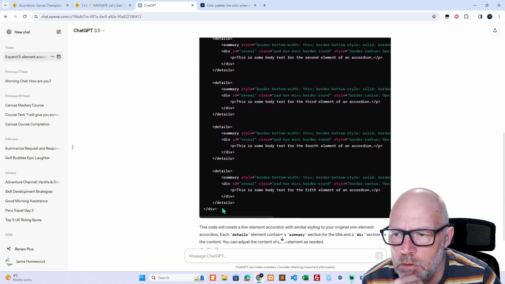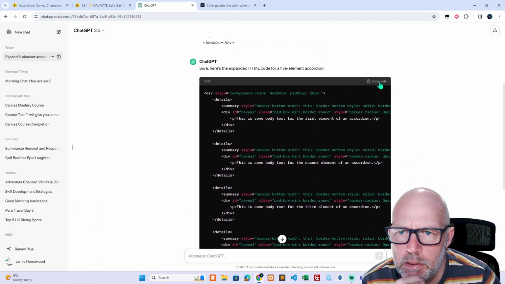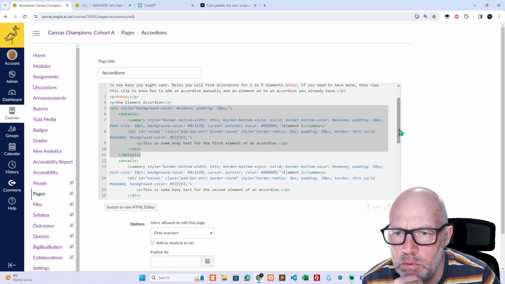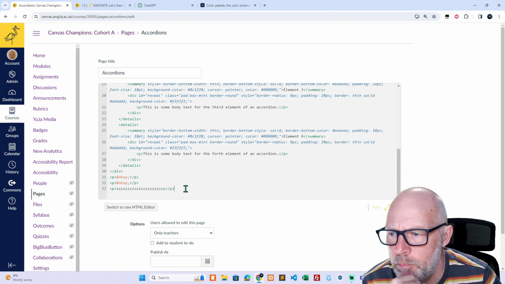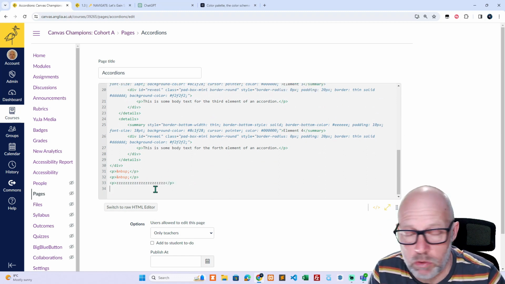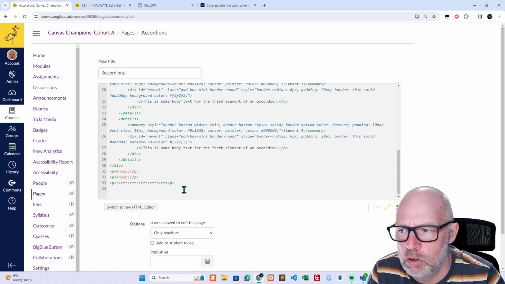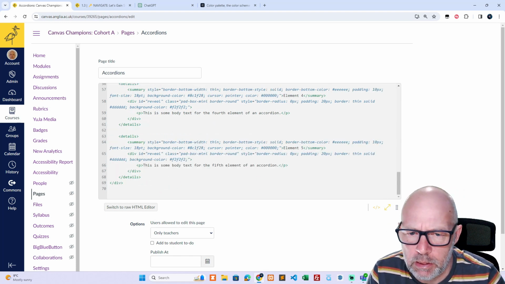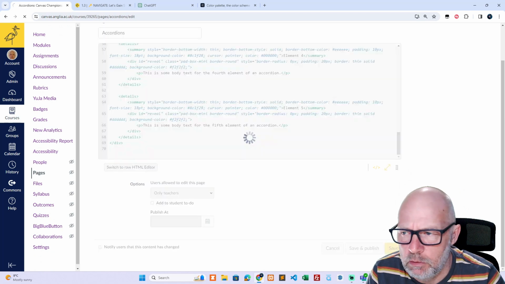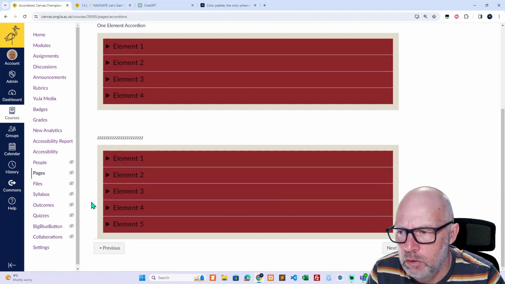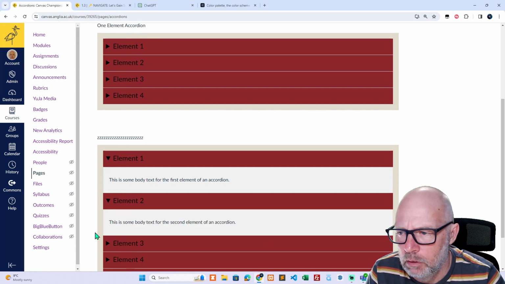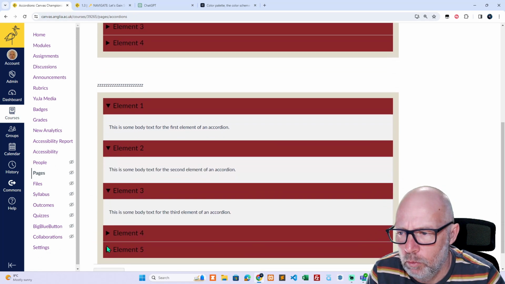There you go. So if I then copy that code and come back into my Canvas Champions course, I'm going to paste it underneath this Z so we can see it. So anything under the Z when I save it in a minute is created via ChatGPT. I've pasted that in, go save. Underneath, it's identical, isn't it? Look, it's just done my work for me.